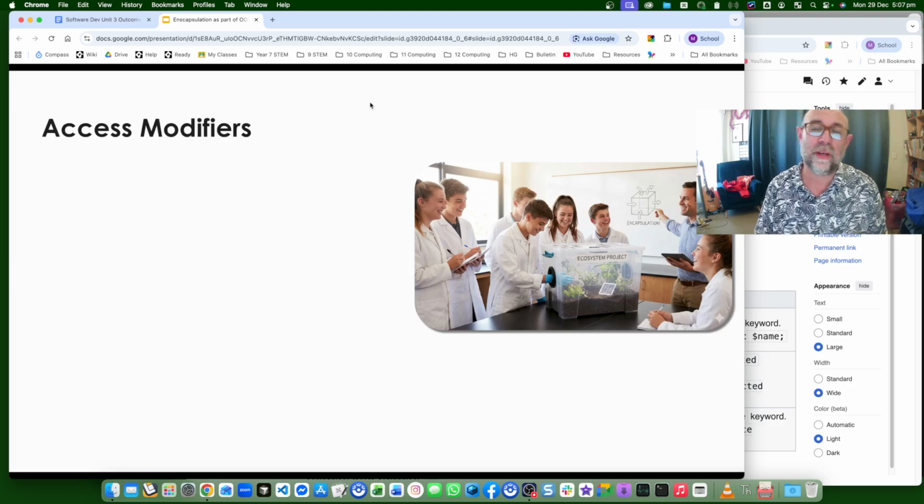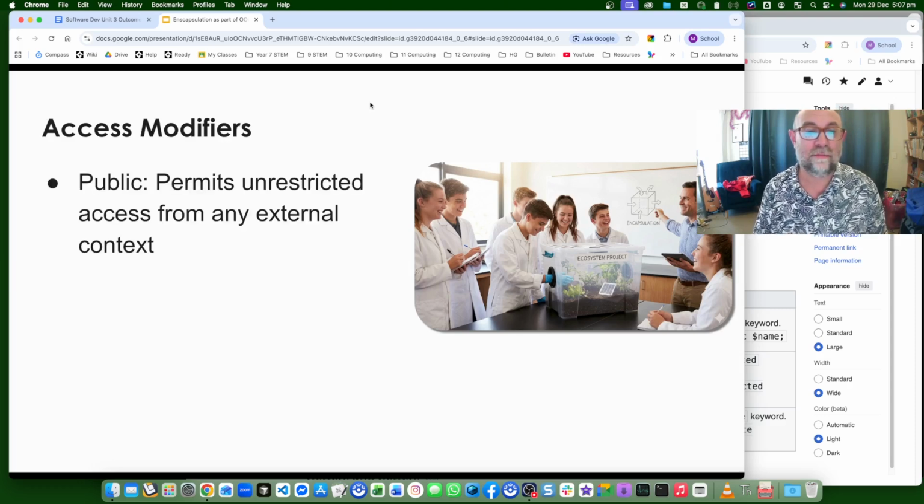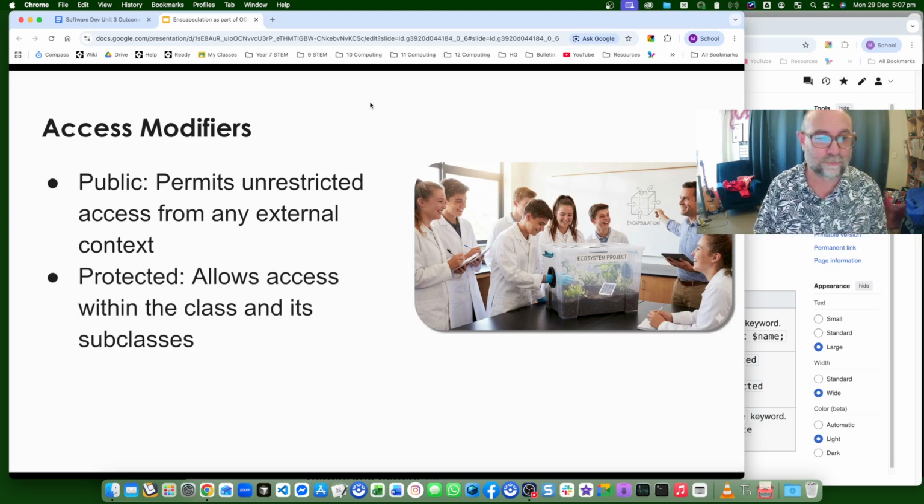So there are three basic flavors. The first is public. That's the default setting. If you just create a method, if you just create an attribute, then the default setting is that it is public and it can be accessed from anywhere within the program, including something externally dealing with the program. So that's our default setting, and that doesn't really offer us anything new.